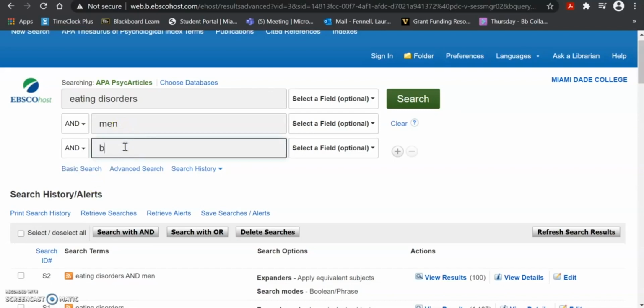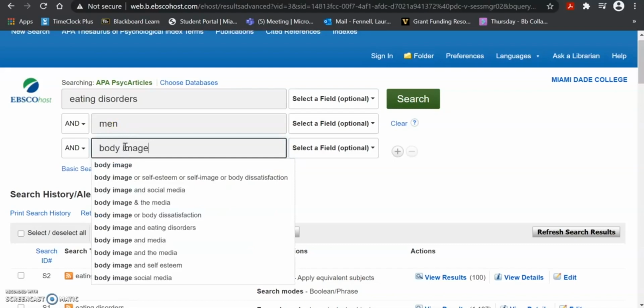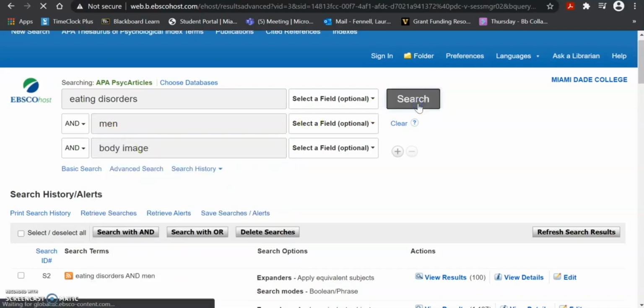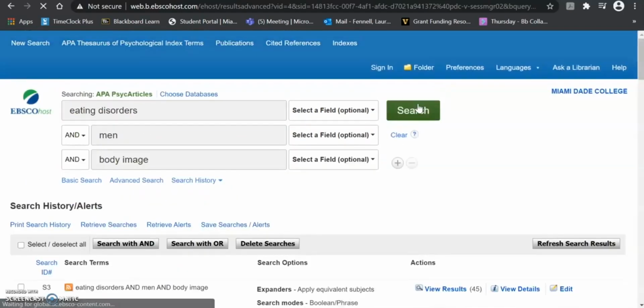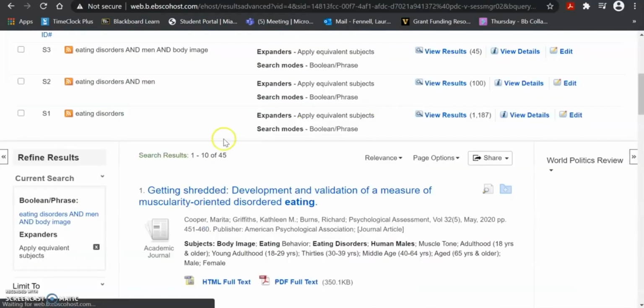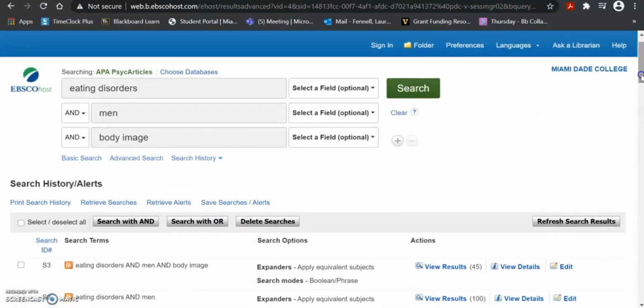From here, let's keep refining. We can add a third search term. Let's say we also want to focus on body image. And now let's see, instead of 100 articles, how many results did we get? We've narrowed down even more to 45.